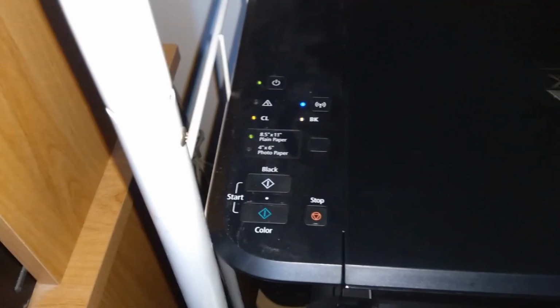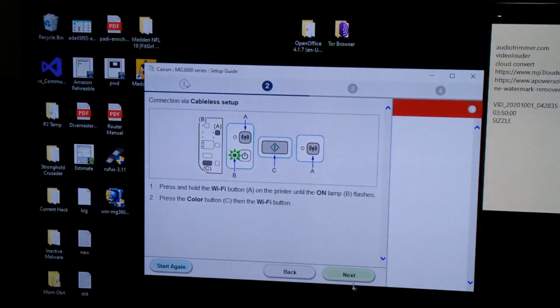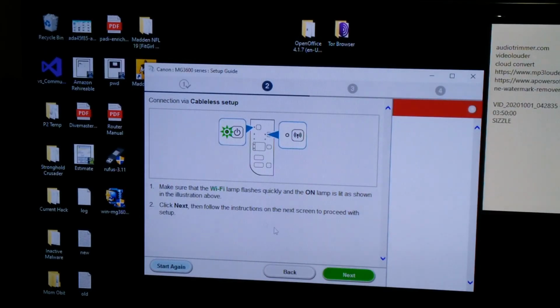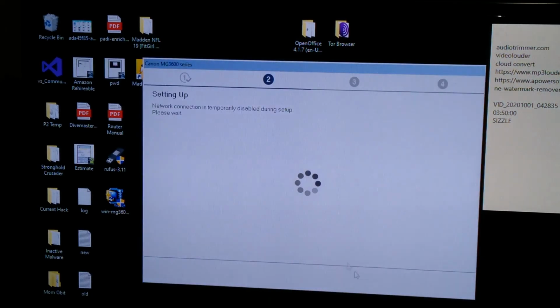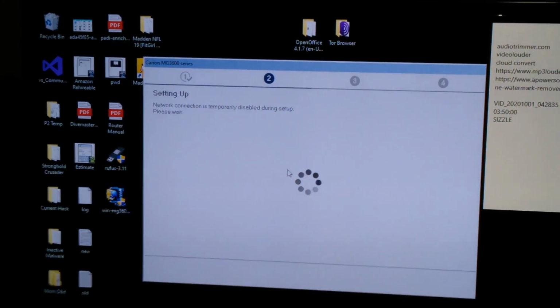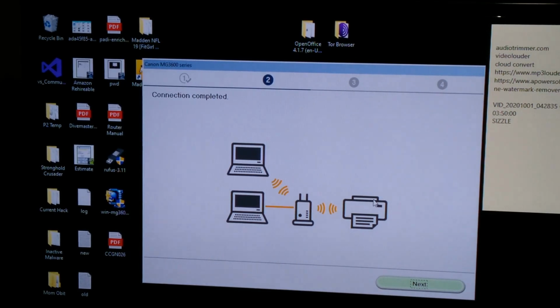So now we're going to go back in the other room and connect it. We did that. We just click next. Blah, blah, blah. That's solid on. That's flashing. Yes, we just saw that. Click next, and now we wait. See a recurring theme here? There's a lot of waiting. After quite some time, it pops up and says connection completed.